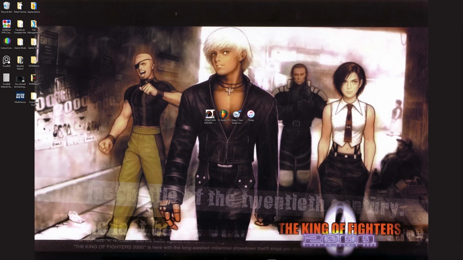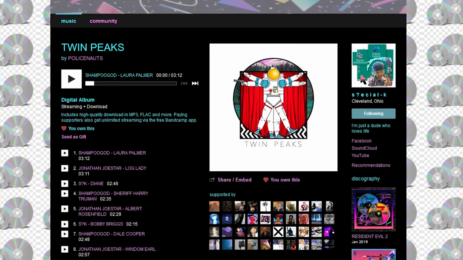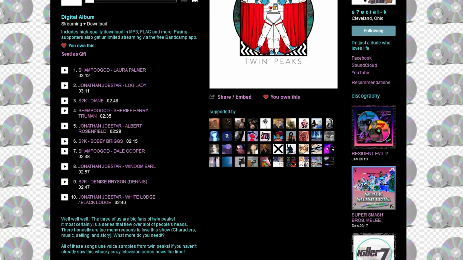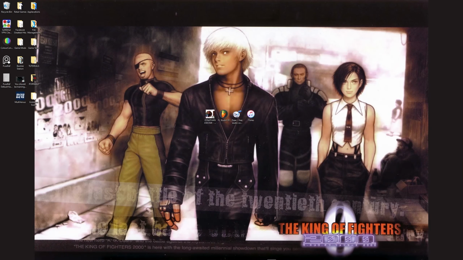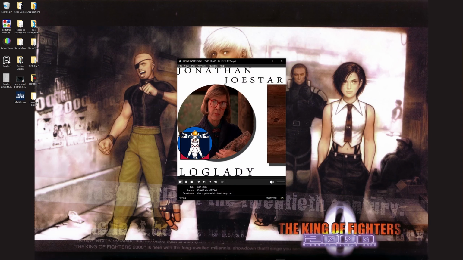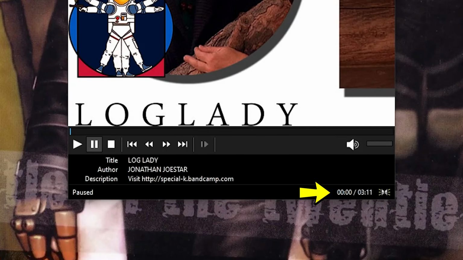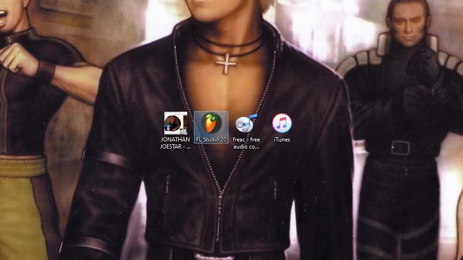Let's start by making sure the ringtone falls under the permissible length so that iTunes will accept the file as a ringtone. And for this tutorial, we'll use a song called Log Lady from the group Police Knots. The maximum length of a ringtone iTunes will accept is 40 seconds. However, as you can see, our song happens to be 3 minutes and 11 seconds long, so we'll have to trim it.